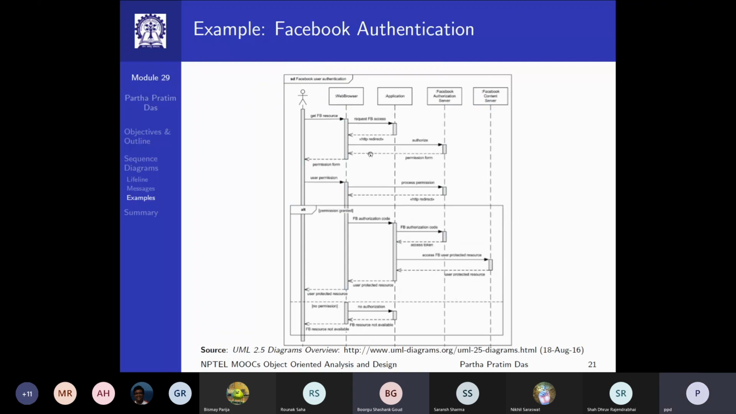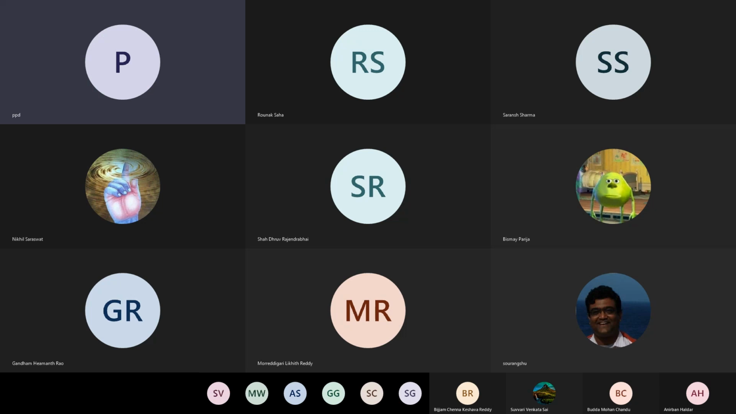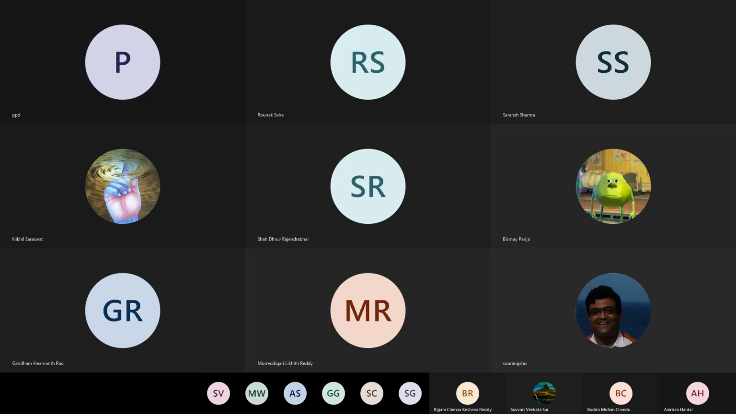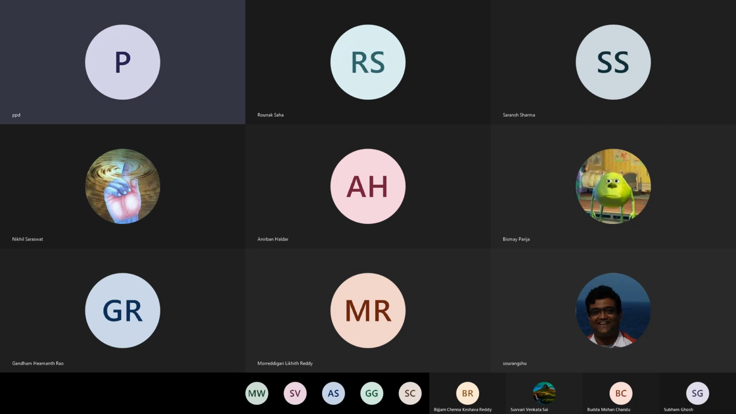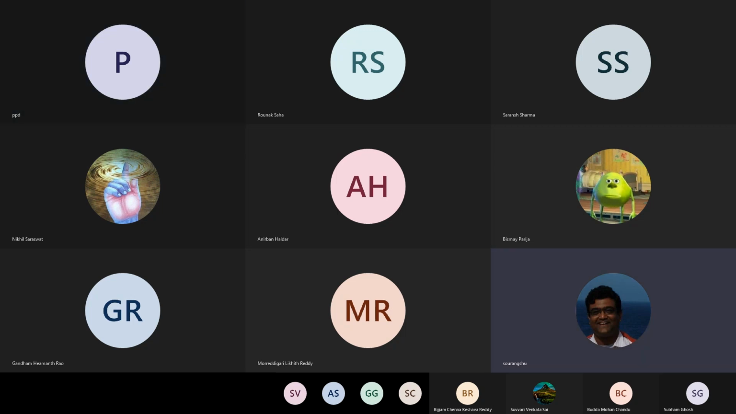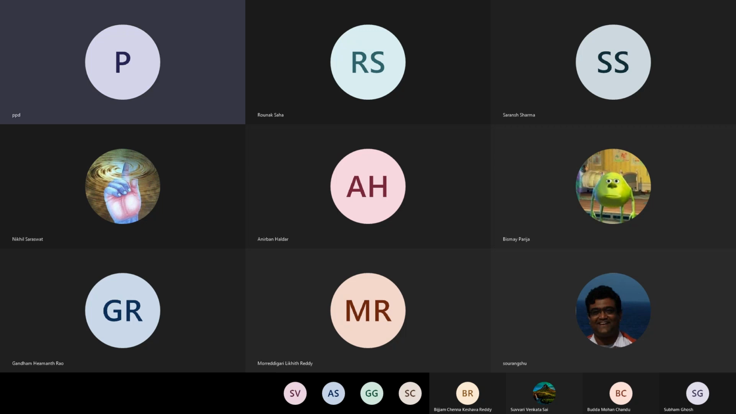And this is an authentication diagram from Facebook. Of course, this is an old authentication. So I think this is time, so let me stop. If there are quick questions, I can take that. Any questions? No. Good. So, any question?